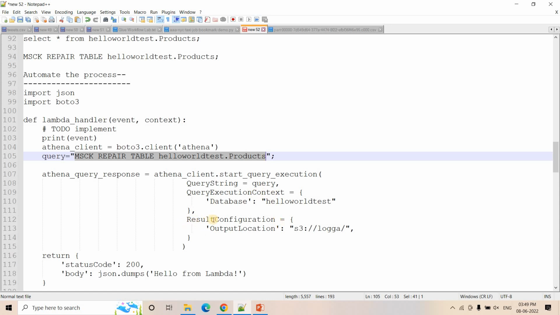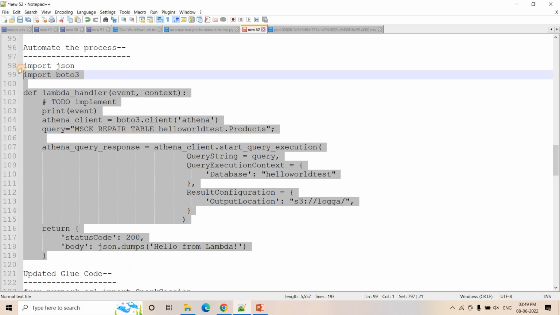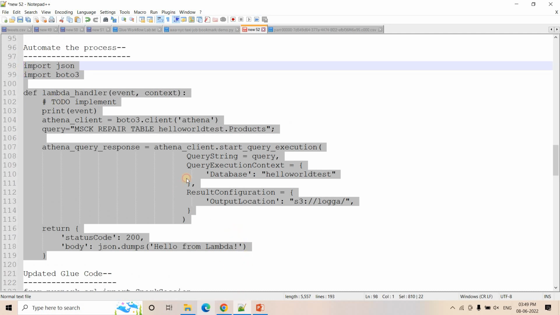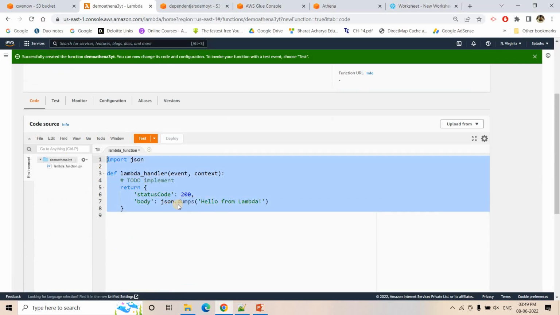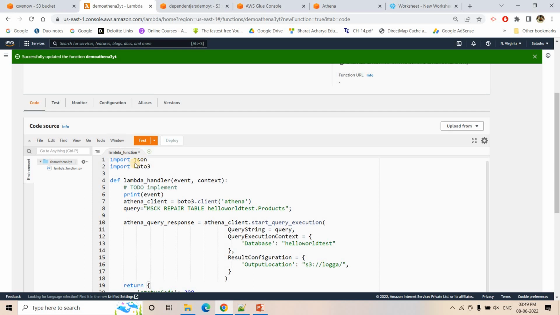And then as you know that Athena always generates the log file which is stored in S3 location. So where it will be storing the logs, that S3 location also I am putting. That's it. Okay. So here I'll be choosing that, and here what I will do, I will just paste it there. Okay, and I will deploy this. So here it is successful.